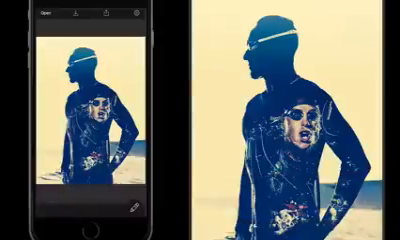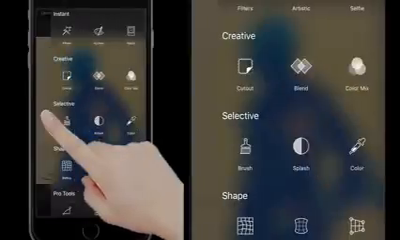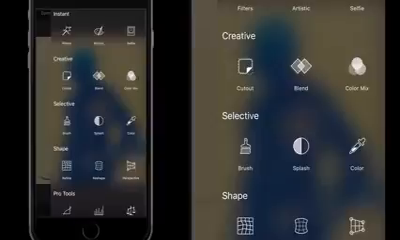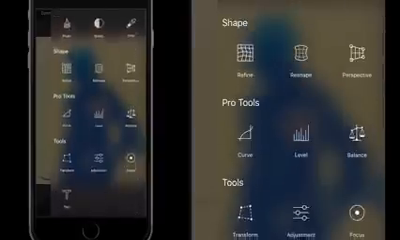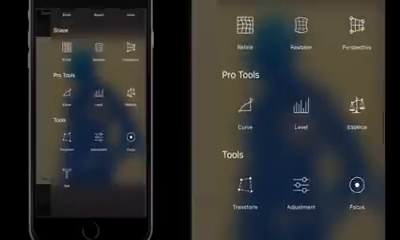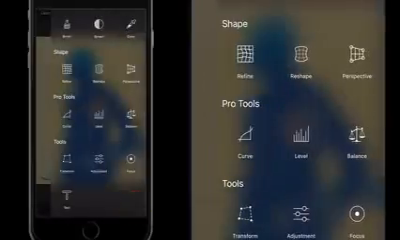So in order to get to the tools, we can slide from the right hand side of the screen over, or we can just tap the right hand side of the screen and push to our left, and it will give us this tools view here. Our tools are broken down under various headings. At the top we have instant, then creative, selective, shape, pro tools, and tools at the very bottom. Another way that we can get to our tools is the little pencil on the right hand side.